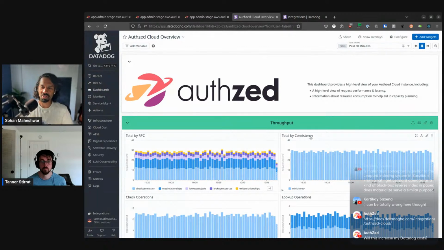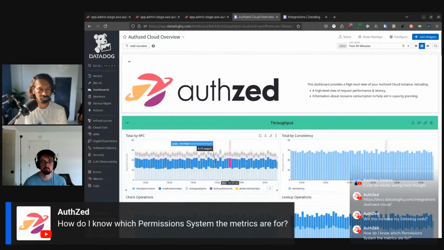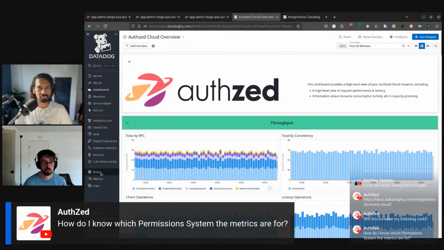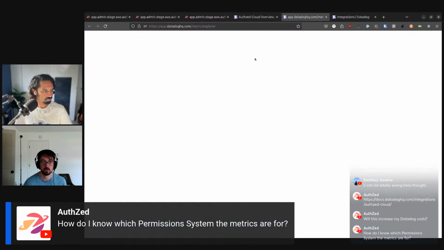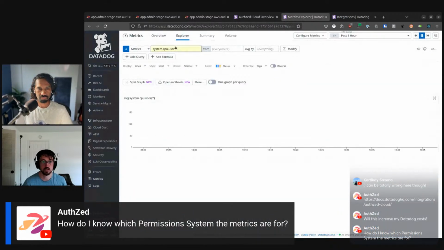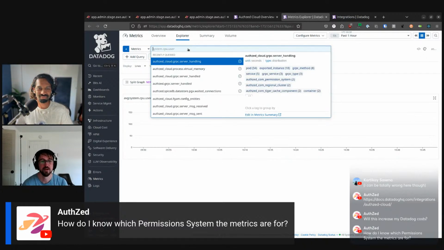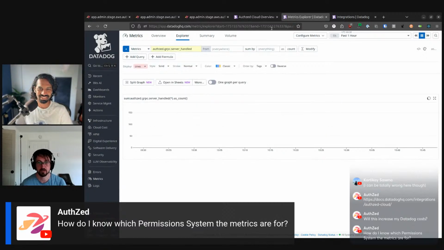There's another question, which is, how do I know which permission system these metrics are for? Like assuming I'm running multiple, right? Oh, sure. So let's go to our Explorer, and let's look at, say, gRPC server handled, that throughput metric that we were looking at.